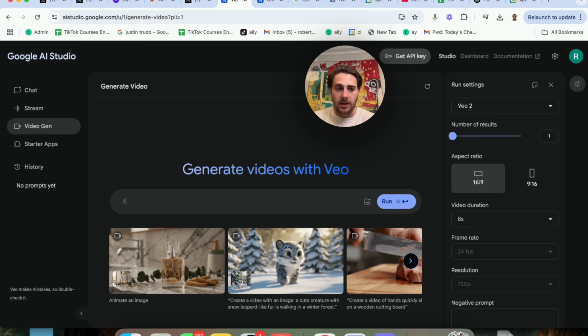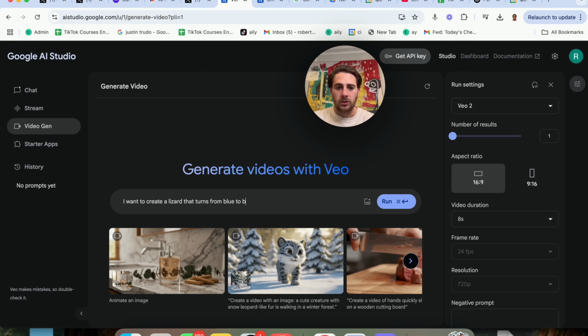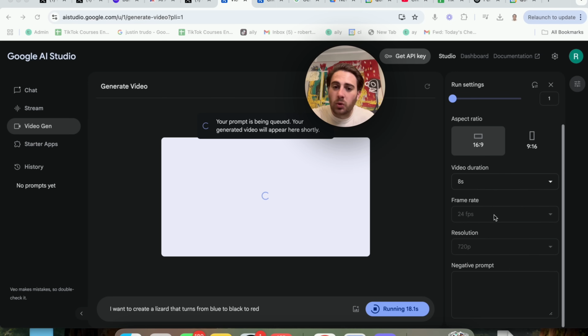So I am going to say to this, I want to create a lizard that turns from blue to black to red. Now we're going to click run, and this is actually going to generate this. Now what I have seen is that this takes anywhere from 15 seconds to a minute or two in order to generate the video, depending on all of the different settings that we have turned on right here. We only have 16:9, 8 seconds, so I don't think it'll take that long. But if we had changed this to 5 seconds or 6 seconds, it would happen even quicker because it doesn't have to make as long of a video. And this is going to go ahead and run, and then I'll show you what it looks like.